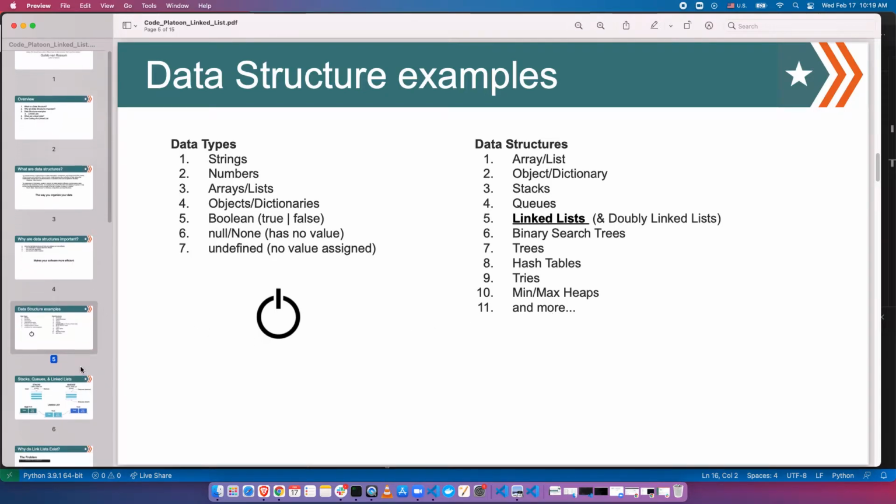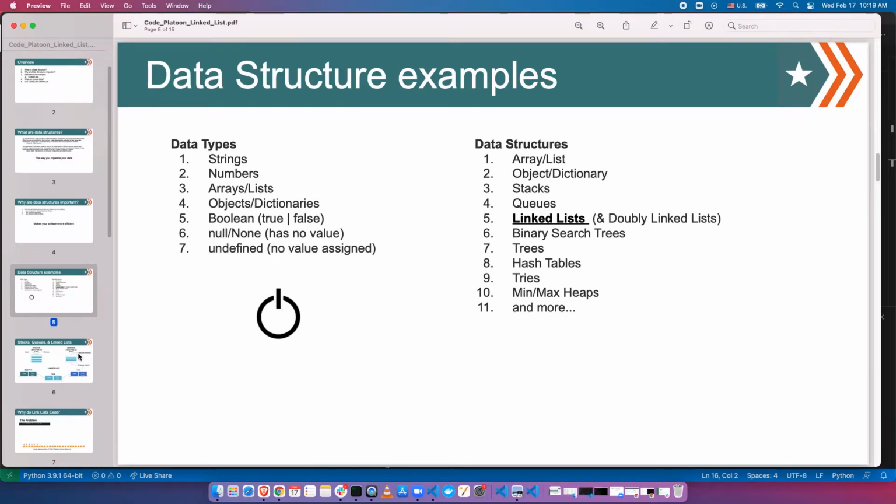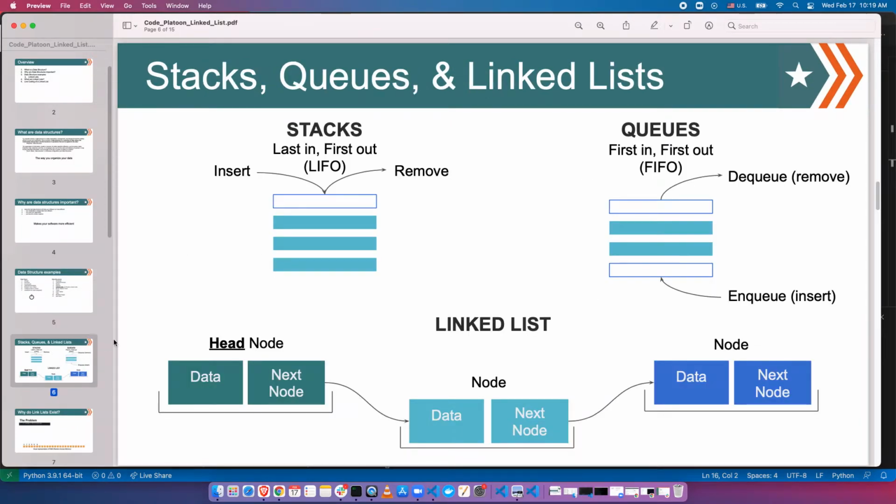Okay, so let's take a look. We mentioned a few data types: array, objects, stacks, queues, linked lists. So let's talk about some of these that we maybe haven't seen so much. So stacks, we've seen the call stack. So we kind of know what that is.